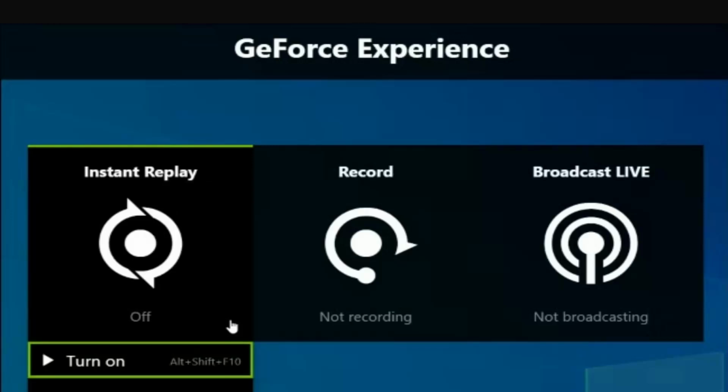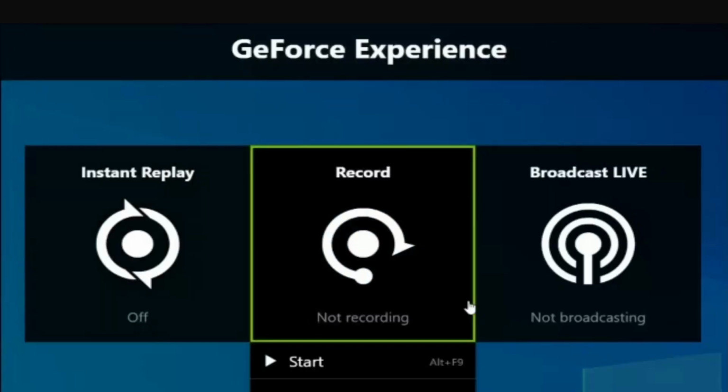After which, you want to go ahead and make sure to go to GeForce Experience and make sure to turn it on. While you're on GeForce Experience, you want to go ahead and click on record. Now click on the start button.